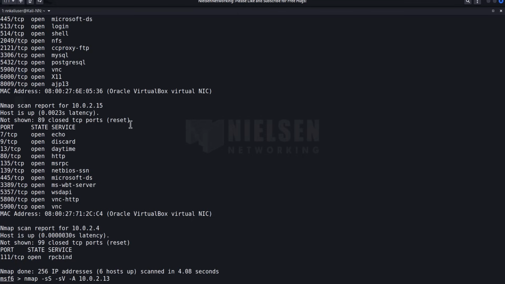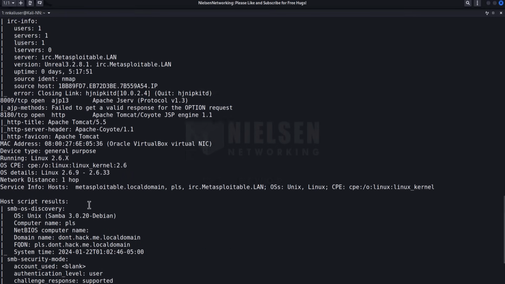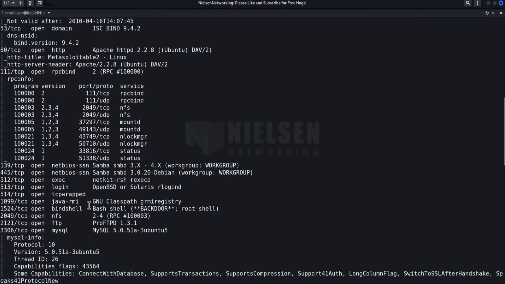10.0.2.13, see if I did that right. That looks good to me. We're going to go ahead and run it. This will take a second because we're actually doing a much more thorough scan. So let's just pause here. And it looks like it finished. So let's go ahead and scroll up.